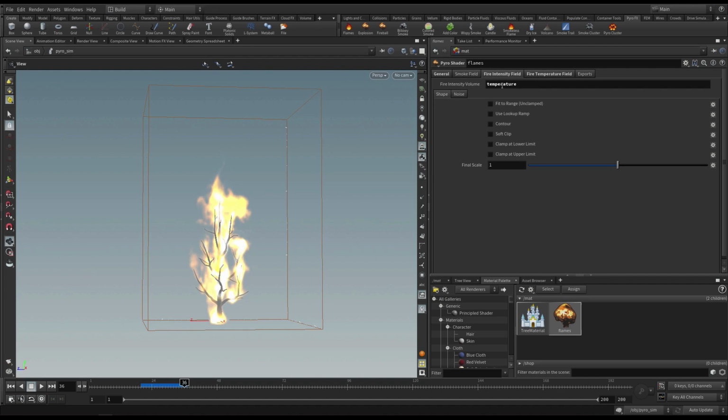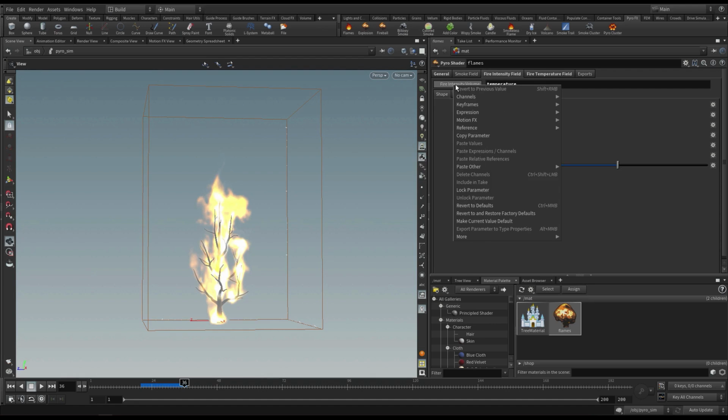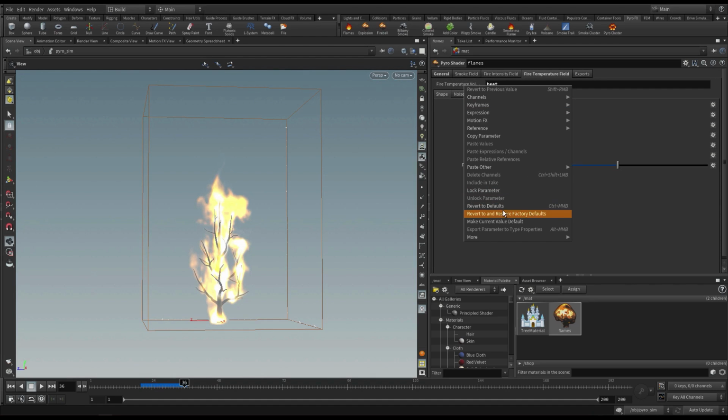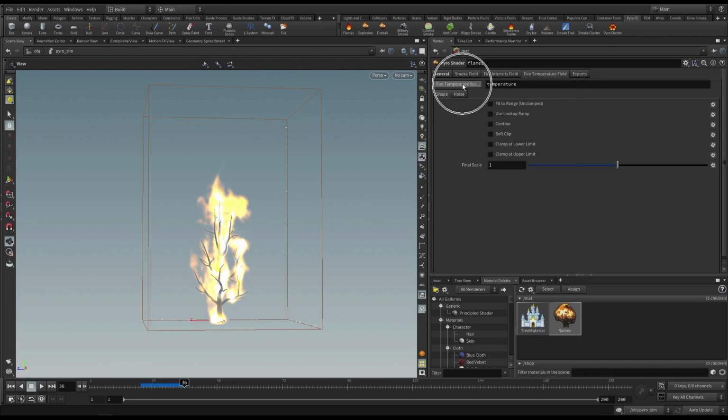As you'll see, they are again also set up incorrectly. I think that's the preset with the shelf. If we right click on the word here, we can do revert to defaults, and you'll see it will switch to the right way round. So you right click on fire temperature, and that reverts to the default. So we have the temperature field colouring it, and we have the heat field for the intensity.